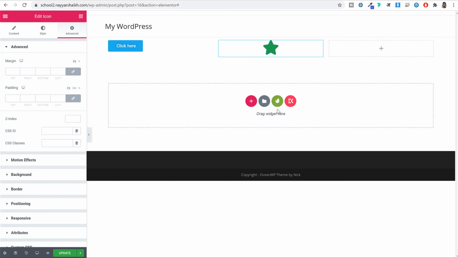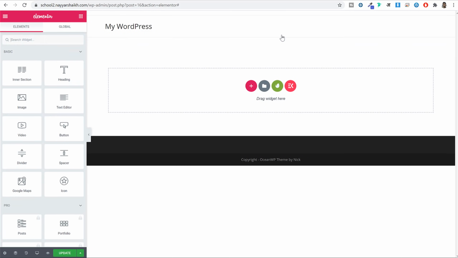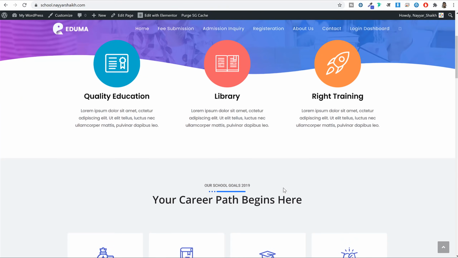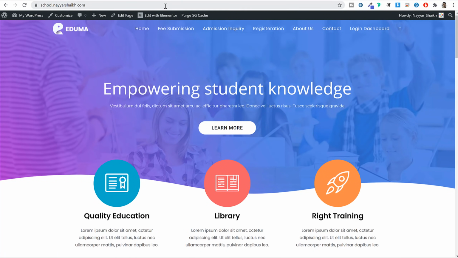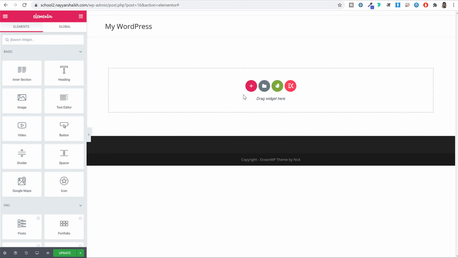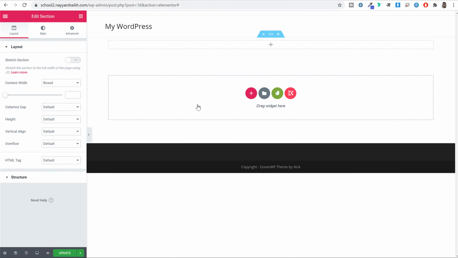Now there are other ways as well, but I think we should see that later on. First, let's start creating this home page. Now, first of all, if you see, we have this section, and in this section, we have only one column. So we'll click on this plus button, add a single column.